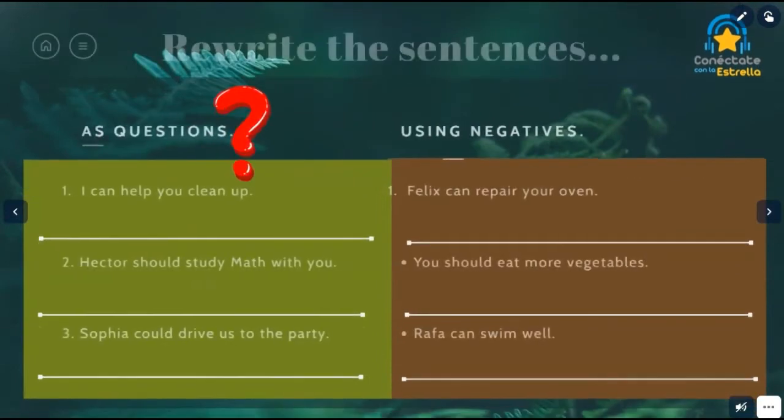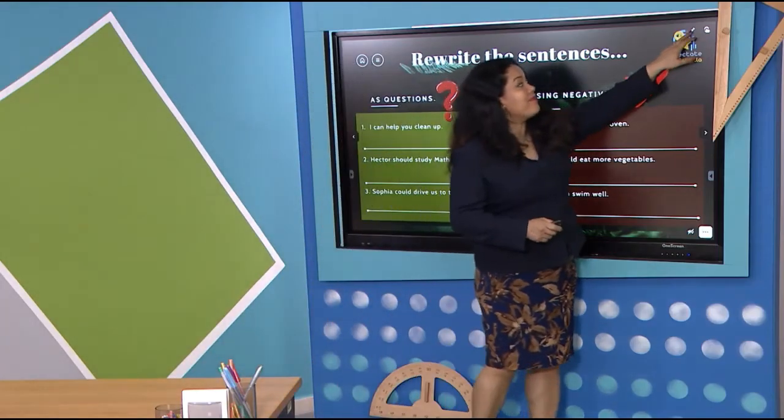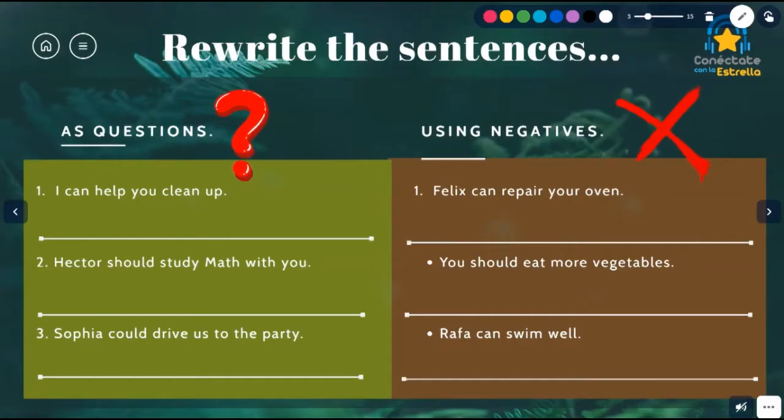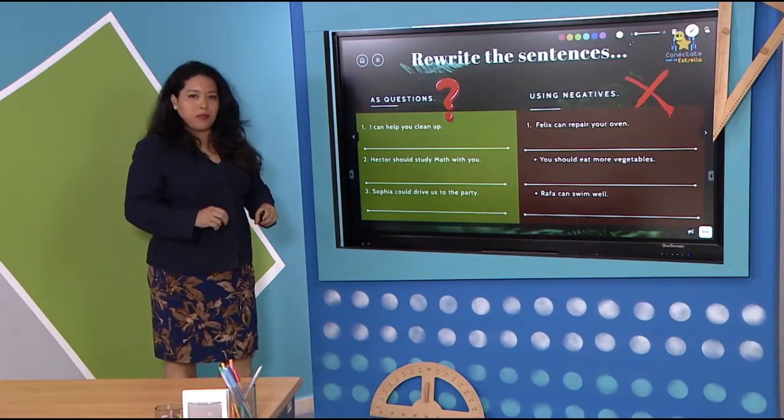Let's see the next one. You have to rewrite the sentences, asking a question and using negative. So let me select the pencil. Ready? Okay. Ask a question. I can help you clean up.